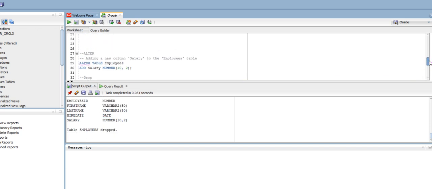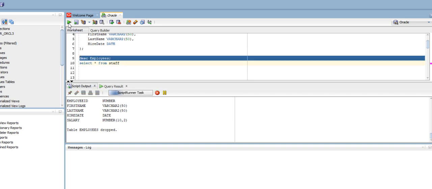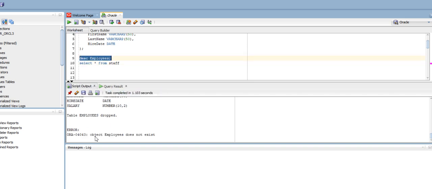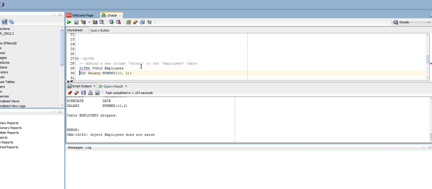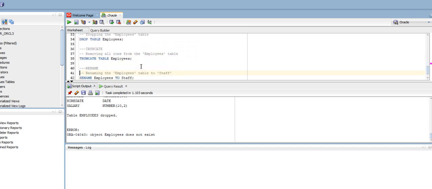Once it has been dropped, we cannot get that table back. Let's see whether it has been dropped permanently from our database or not. So you can see object does not exist. That means it has been dropped. Okay, drop is completed.